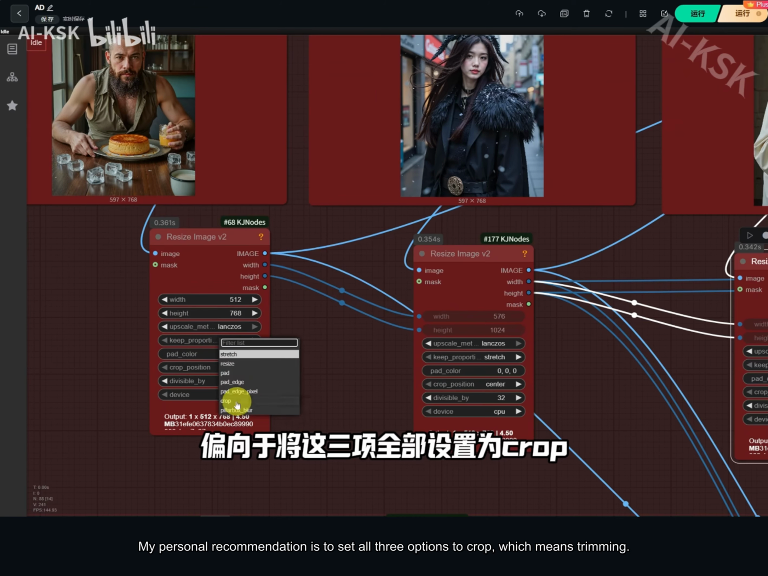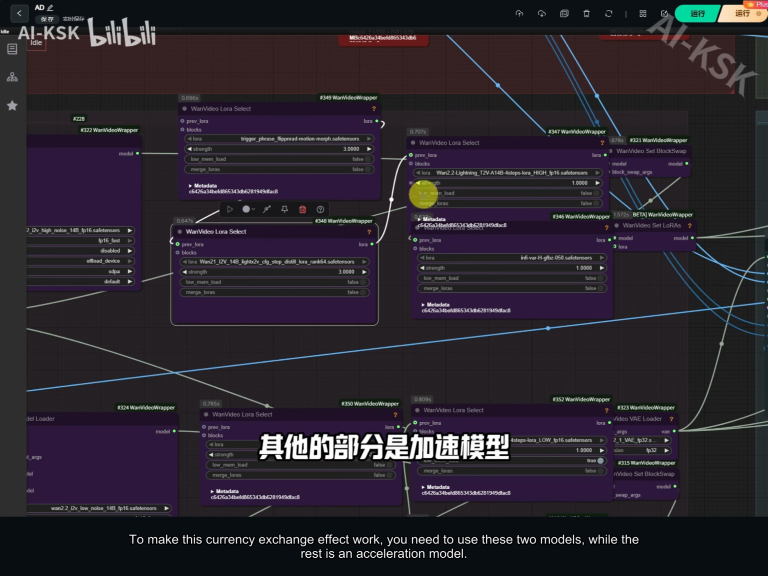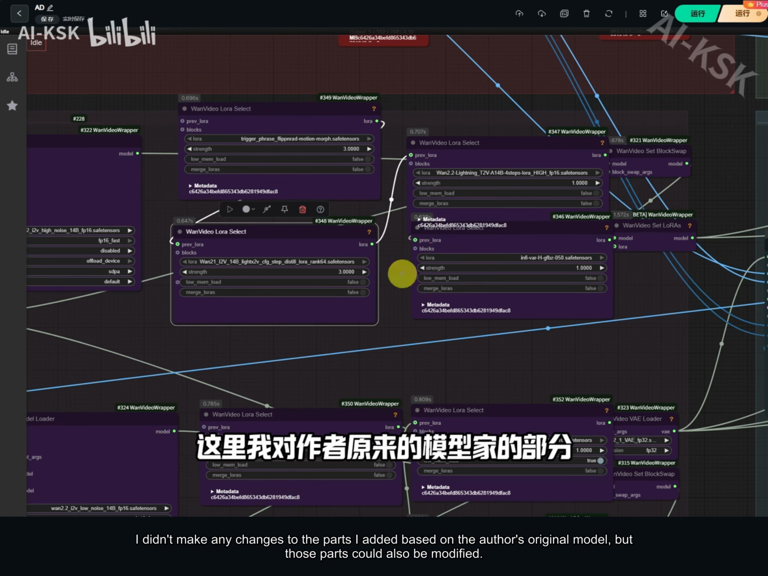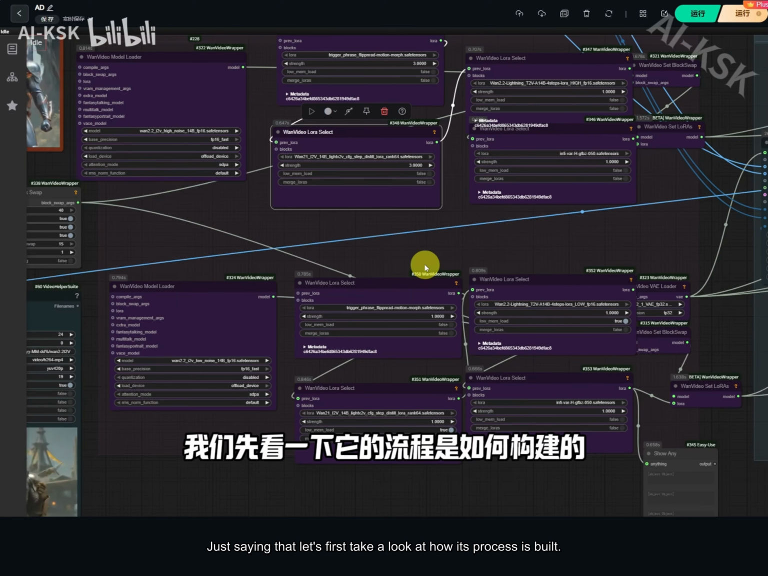This part loads a large model for video generation. To make this transformation effect work, you need to use these 2 models, while the rest are acceleration models. I didn't make any changes to the parts I added based on the author's original model, but those parts could also be modified. Just saying that, let's first take a look at how its process is built.